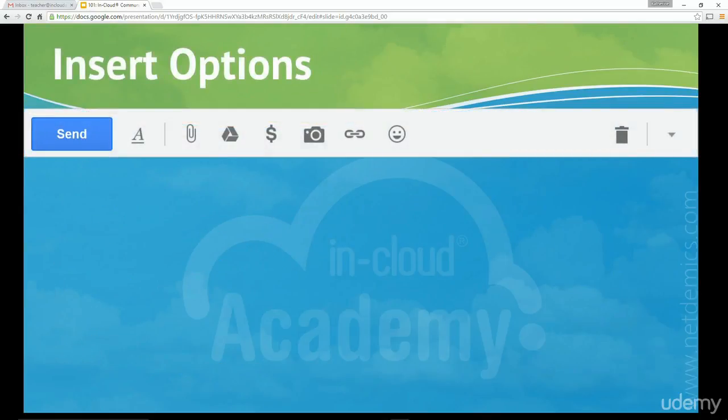Let's talk about the next one, the insert toolbar. The insert toolbar, going from the left to the right like we did before. The first one there is the paperclip. The paperclip allows you to insert traditional attachments. The size limit is up to 25 megabytes. So we're talking about PDF files and Word documents and pictures and that kind of stuff can be inserted this way. 25 megabyte size is pretty generous, actually.